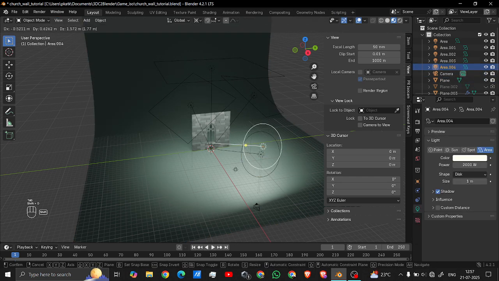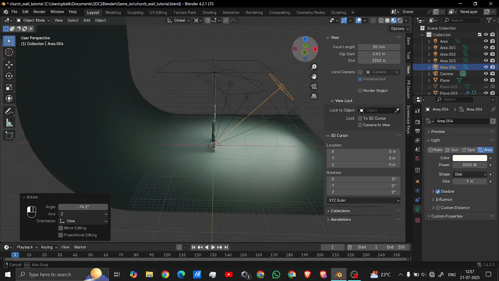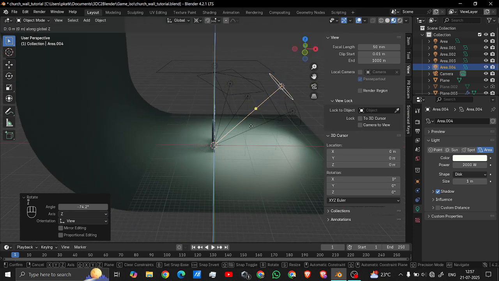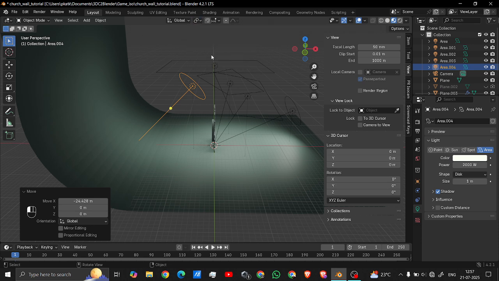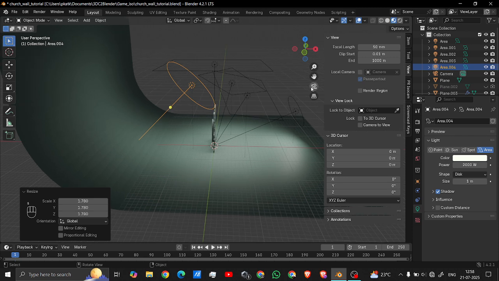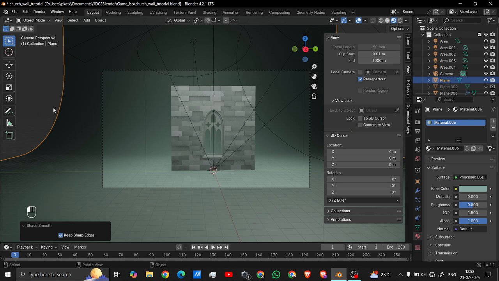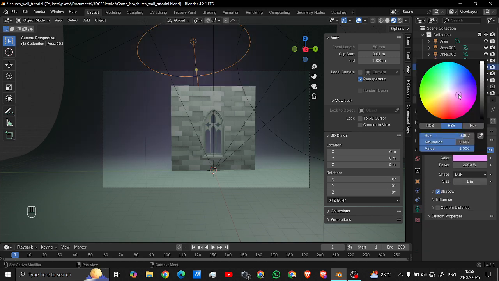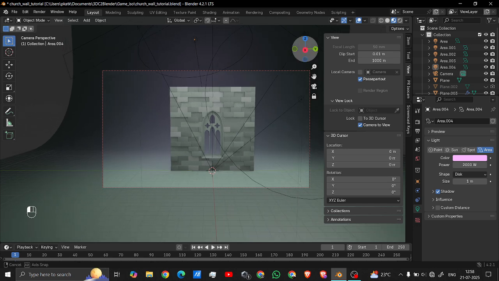Then we'll be selecting this area light, Shift D, R, and then G on X axis. Then scale it up. Wait, median point, scale. Yes, this much should sound good. Shade this smooth. We'll be giving it a different light, of course. Something like this. Okay, done. Go back to your camera, set it into a right spot.